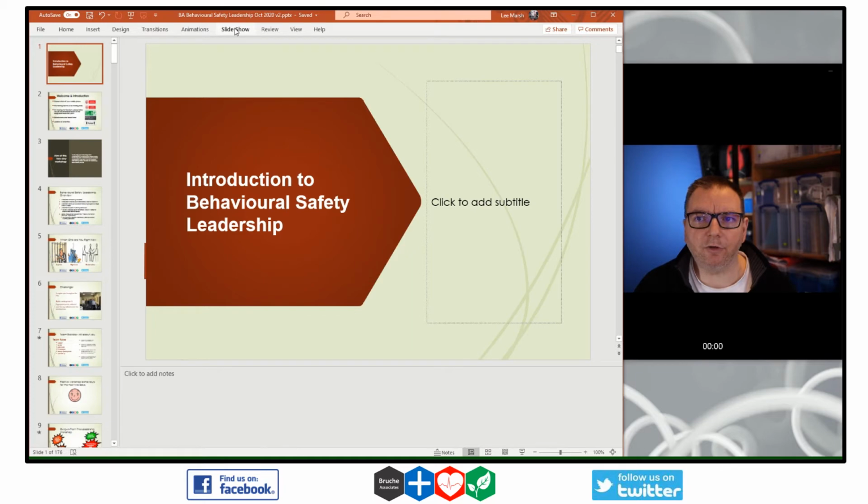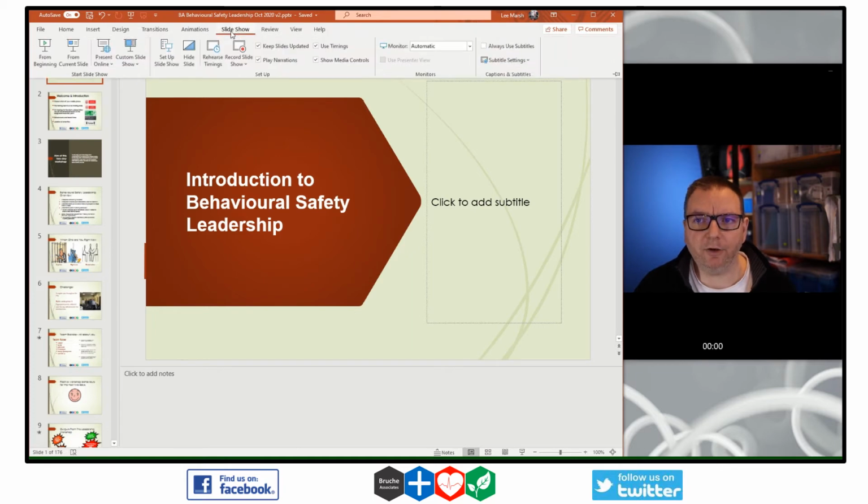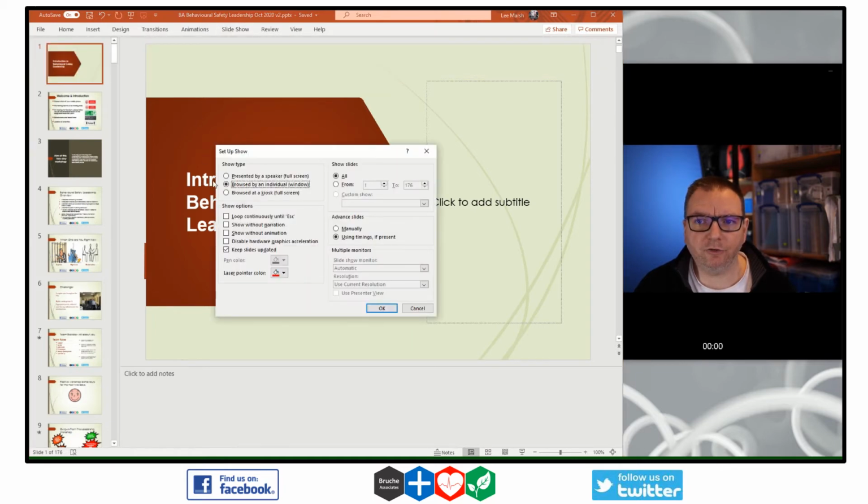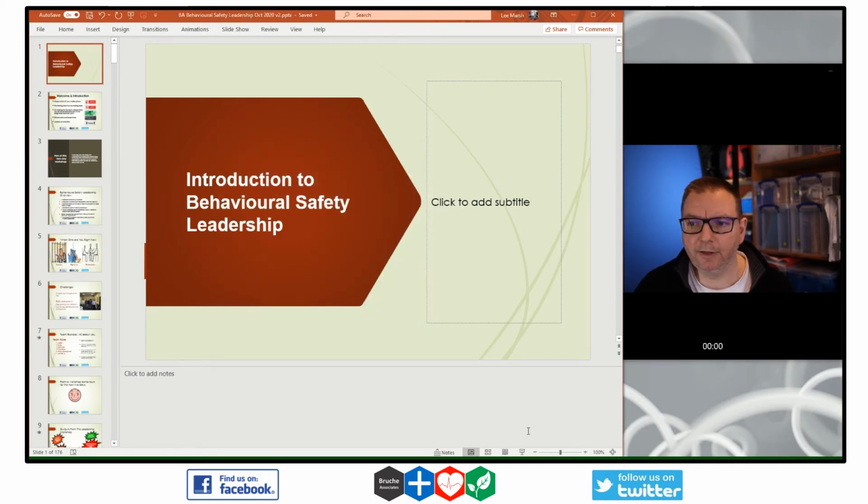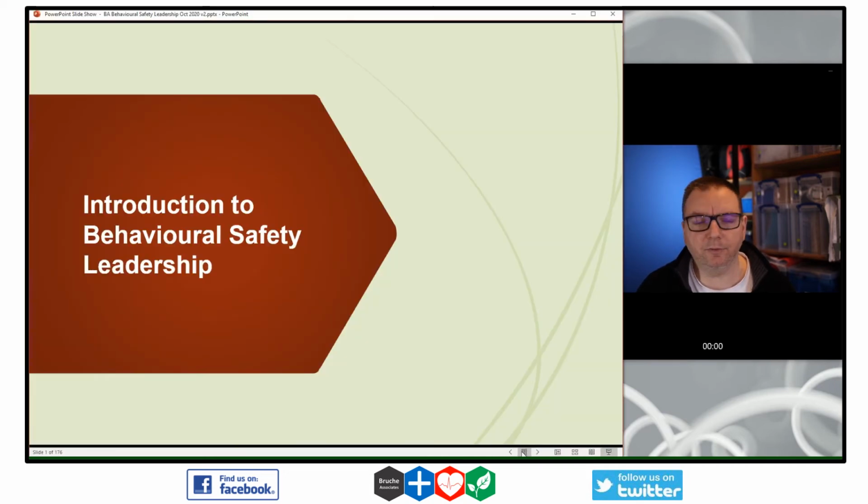And in the slideshow, I've changed the setup slideshow function from full screen to individual screen, so that when I hit it into PowerPoint presentation mode, the presentation is on one side of this screen and the video is on the other part, and it will stay static exactly as I've done on this.